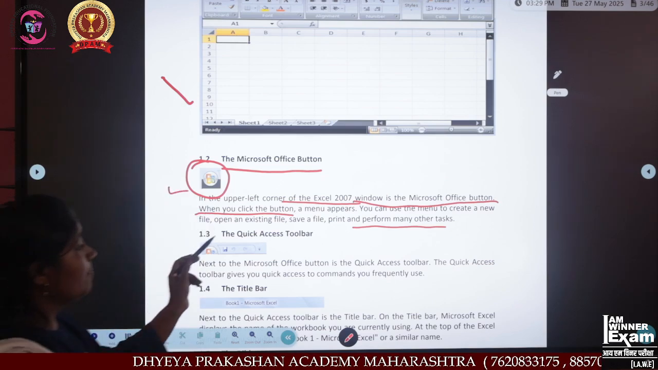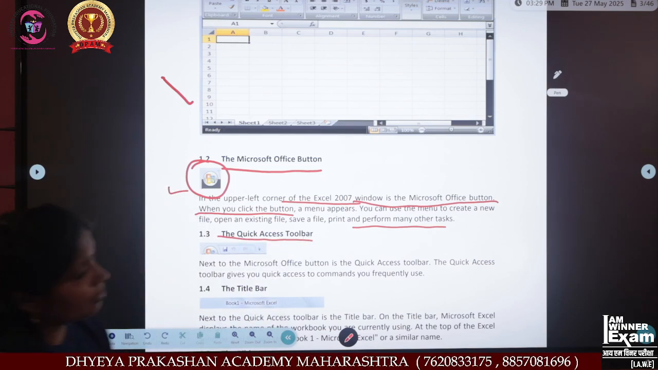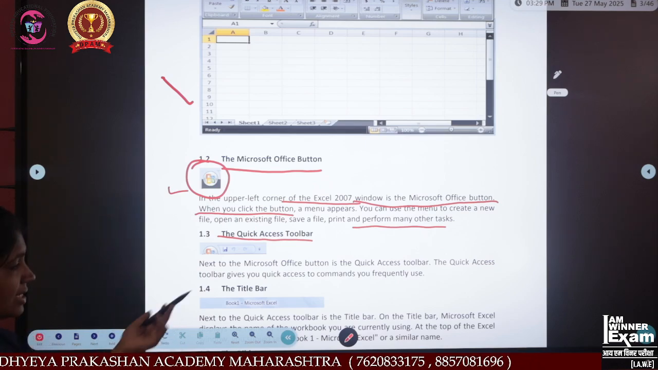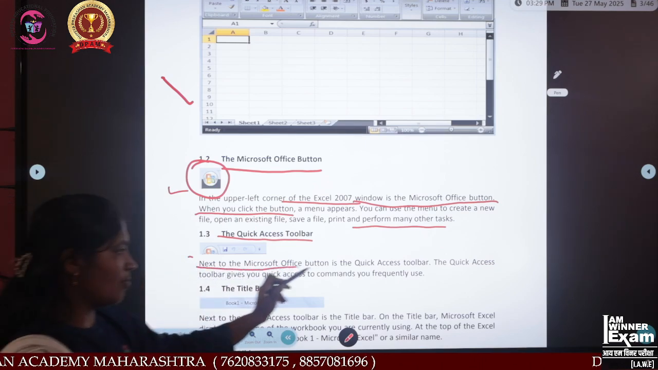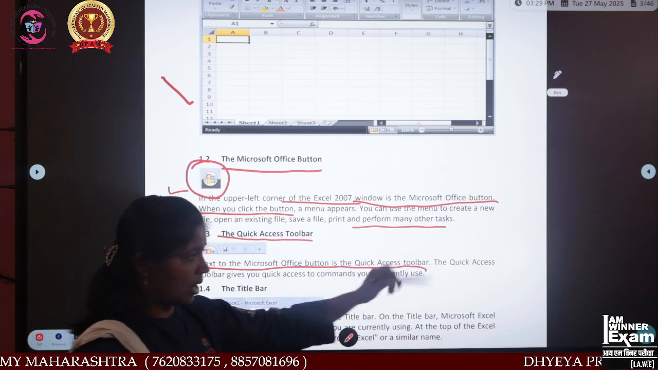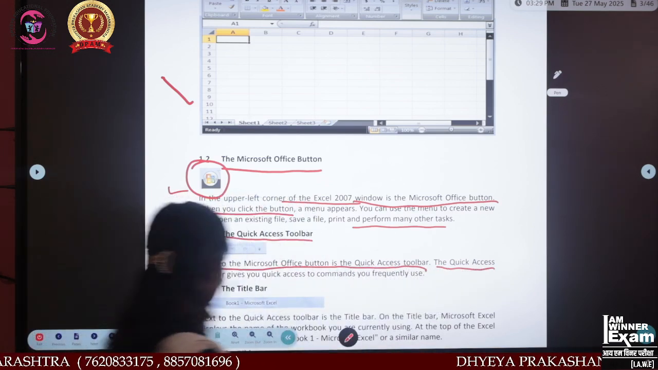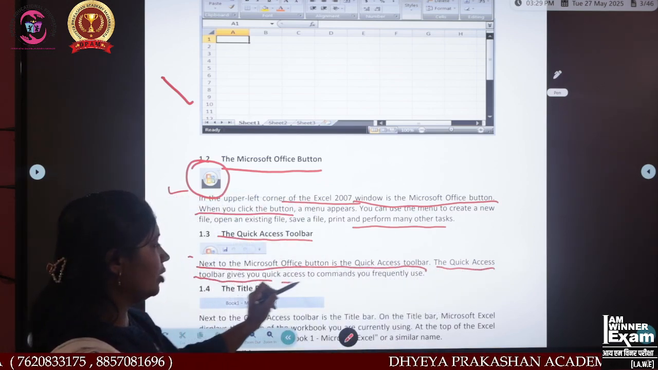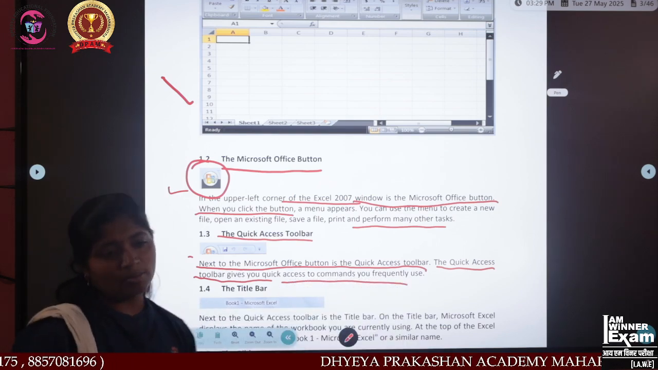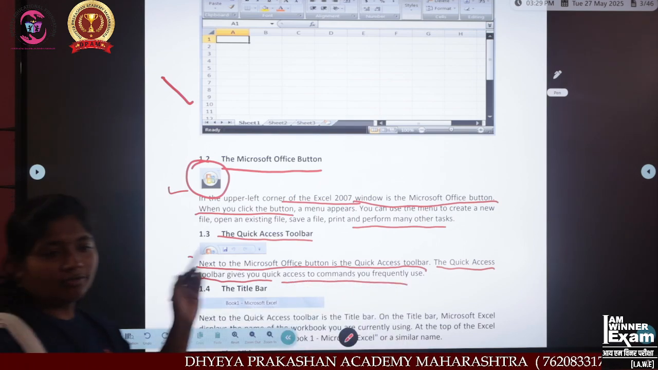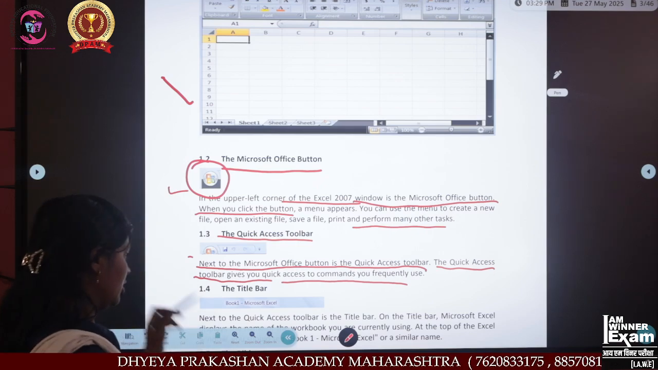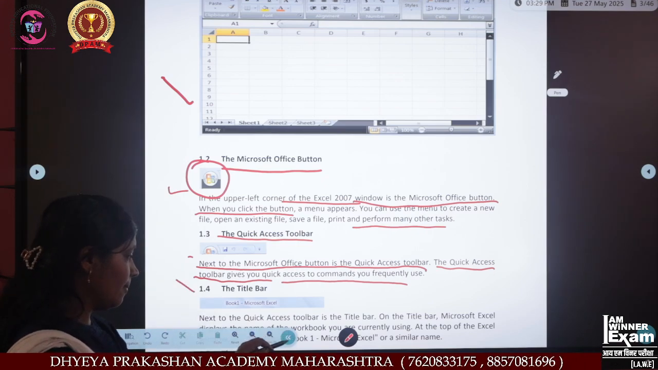Next one is the quick access toolbar. Next to the Microsoft Office button is the quick access toolbar. The quick access toolbar gives you quick access to commands you frequently use.